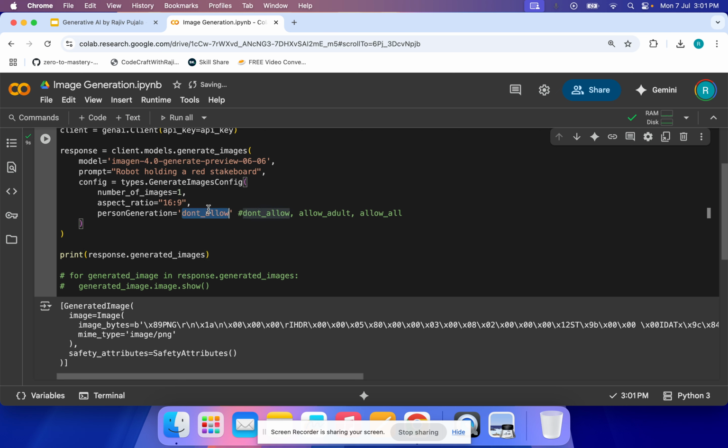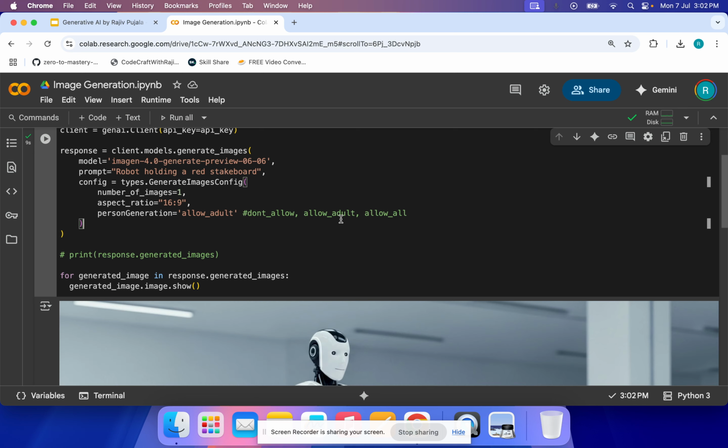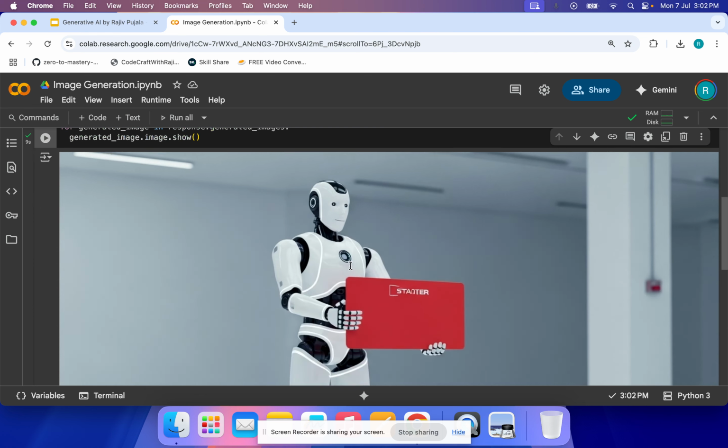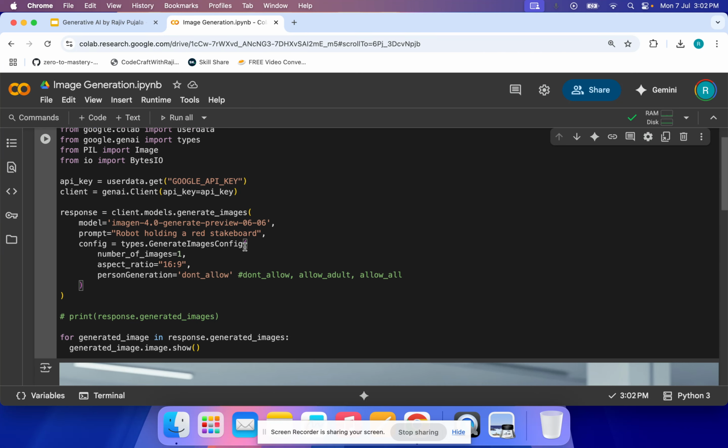So that's the reason. For example, let's say allow adult, the second option. And now let's see. Okay, now it is able to allow the adult. For example, if you use allow all, it allows all. So, for example, let's say don't allow.